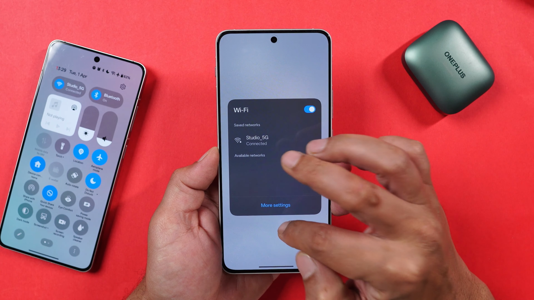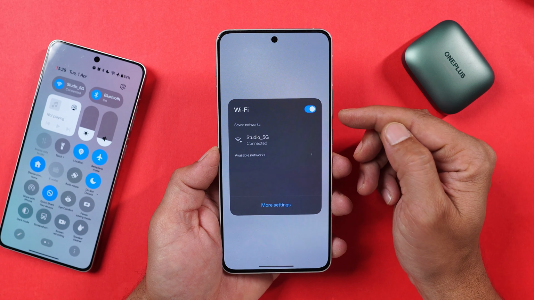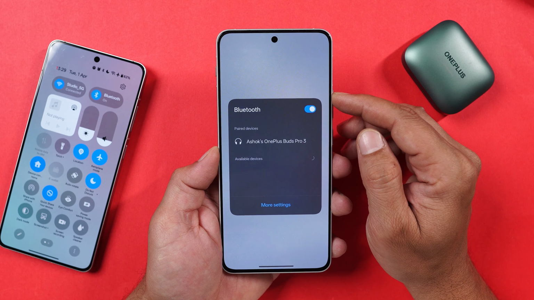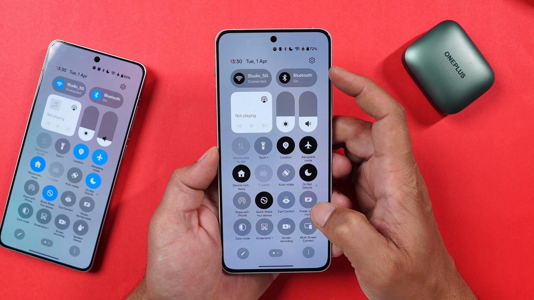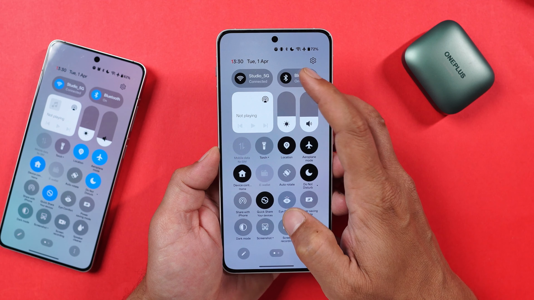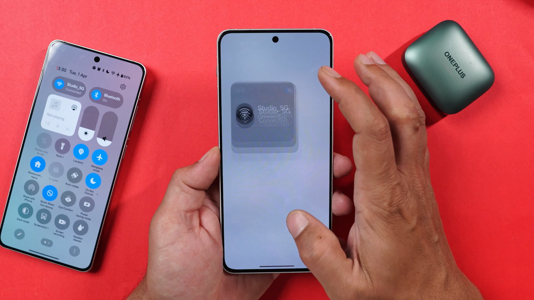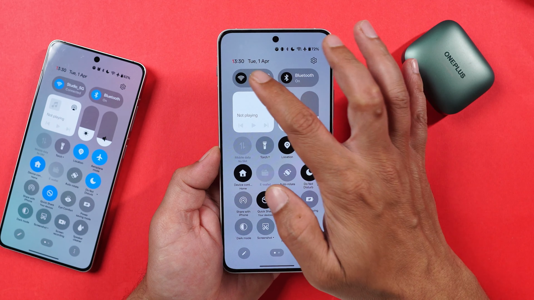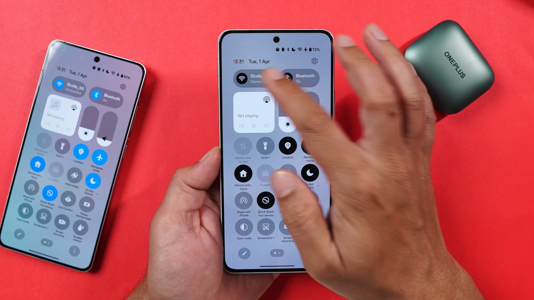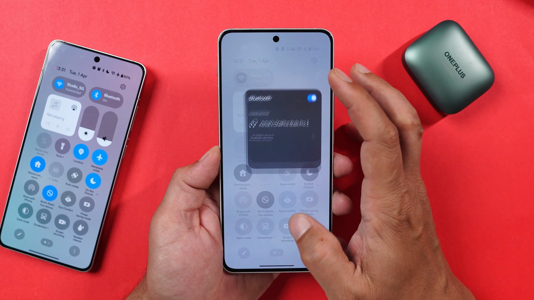But one bug which I noticed here: whenever you tap on the Wi-Fi or Bluetooth icon or the tile, and then tap on the other area to go back, you'll see a slight lag in adapting to the rounded shape for the tiles of Bluetooth and Wi-Fi, and this looks very bad. OxygenOS seems to be one of the smoothest UIs right now, but this bug is really irritating and it spoils the entire usage of OxygenOS 15.